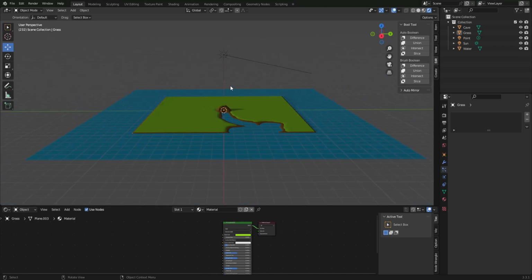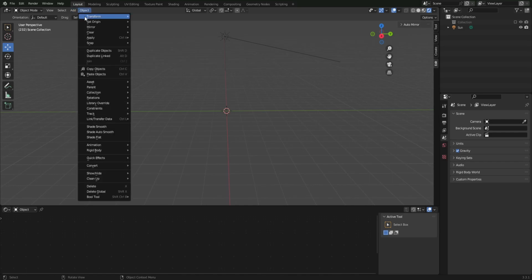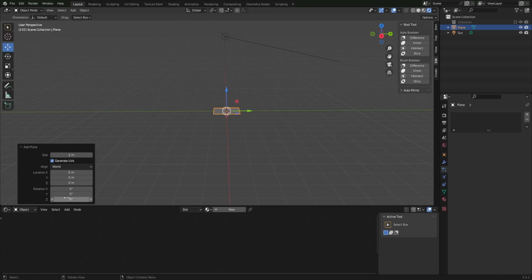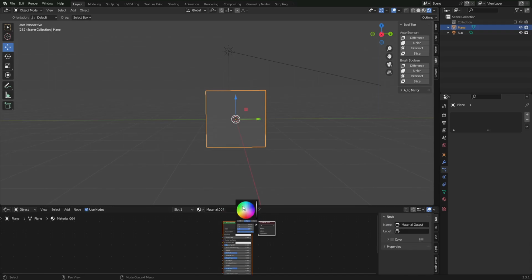What we're going to do is take the sun out of this collection, hide the entire collection, add a plane right here, rotate this on the y-axis 90 degrees. Okay, back out of there. Click on your plane, add a new material, make it green, just so we can see it better on the background.